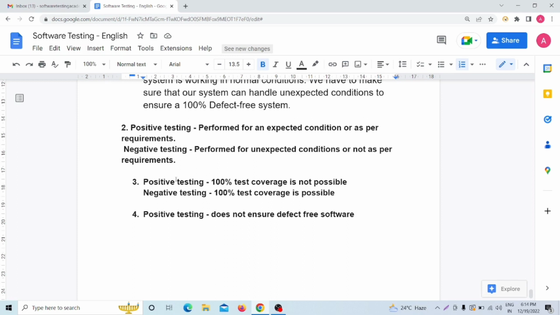Until we cover all the test cases, we cannot say that it is correct software or defect-free software. If we check 100% test case coverage, then we can say that my software application is defect-free. But in positive testing, as we are not testing 100% test case coverage, we cannot ensure that it's defect-free software. That's why positive testing doesn't ensure defect-free software.